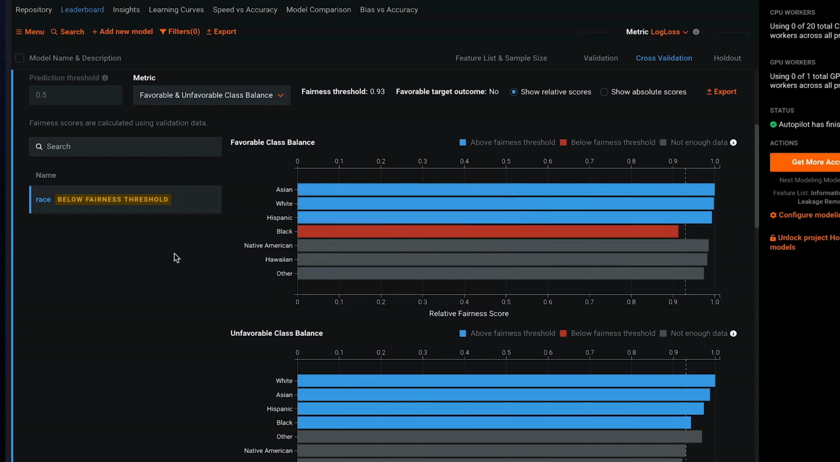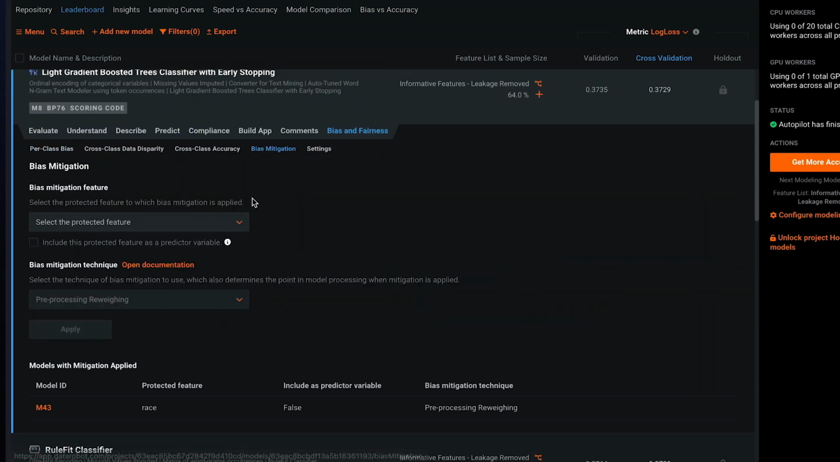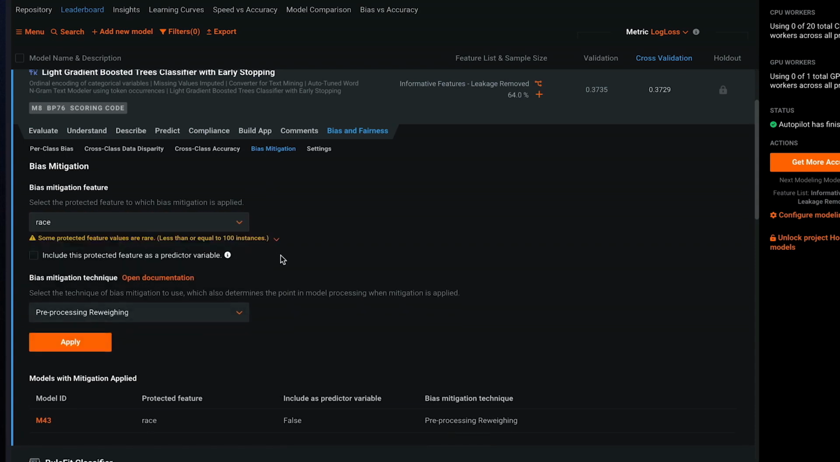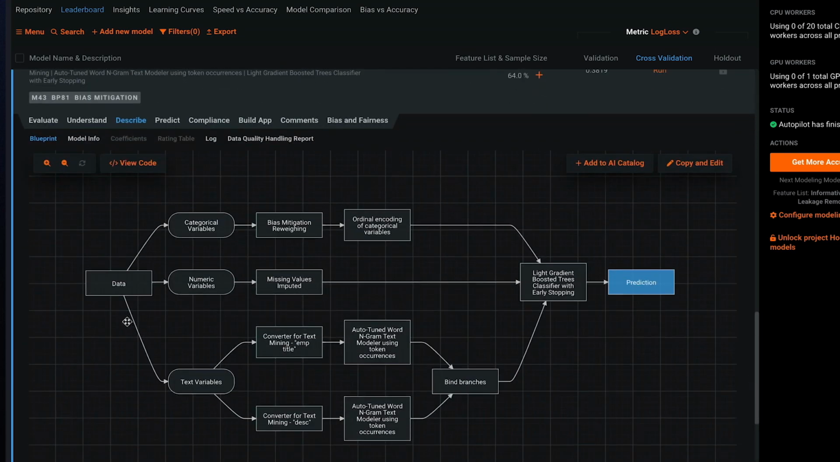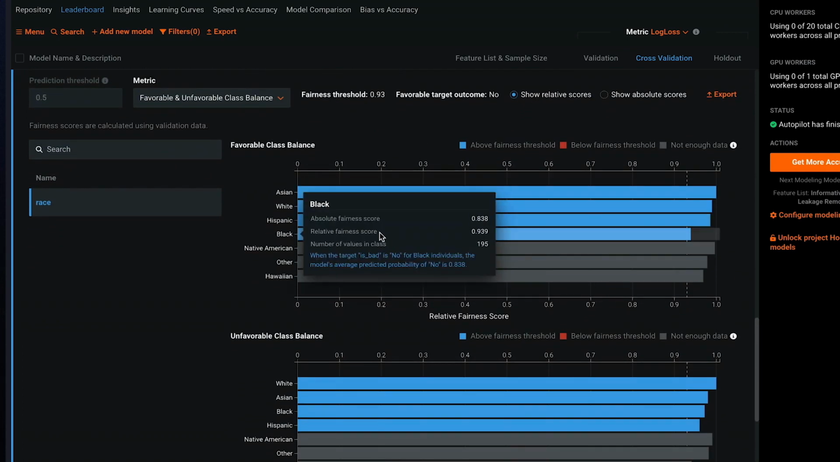To mitigate this bias, select the Bias Mitigation tab, then select your protected class and hit Apply. After the mitigated model is trained, it will appear on the leaderboard with the new Bias Mitigation badge. In our example, you can now see that the bias has been mitigated and all classes are within our acceptable fairness threshold.